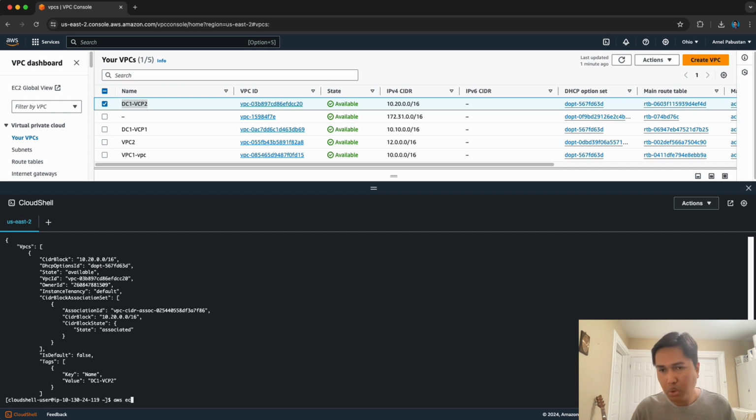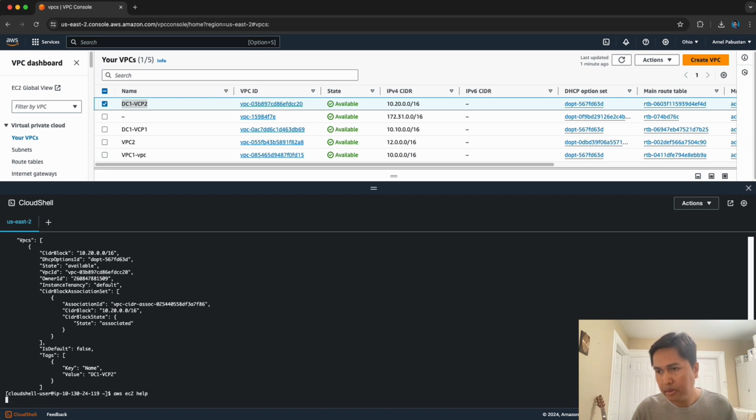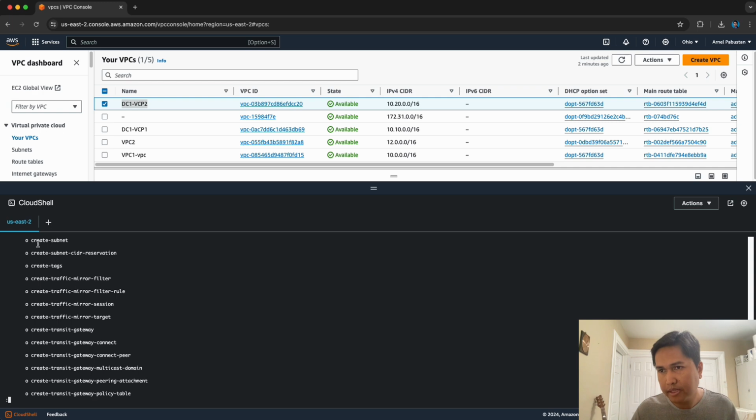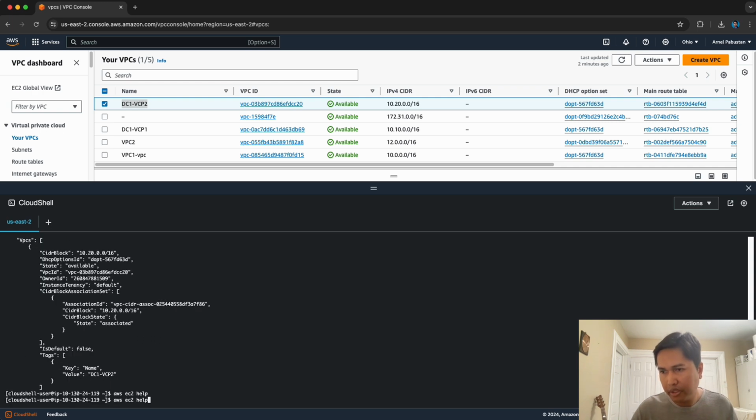Then I will create now the subnet. AWS EC2 create subnet. If you don't know this command, you can put help. It will show create subnet here. You can search it. See, create subnet is there. So AWS create subnet, then VPC ID, the one that we copied.